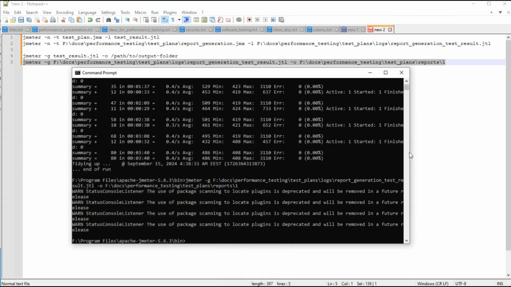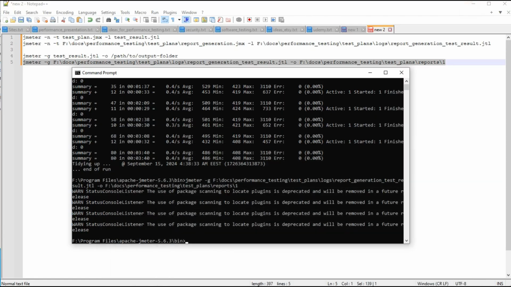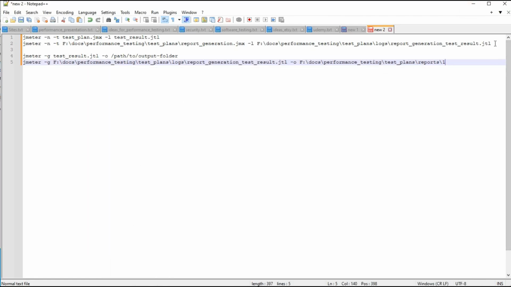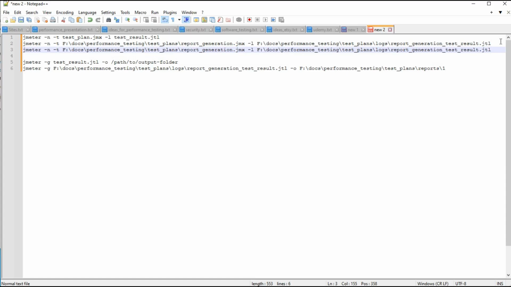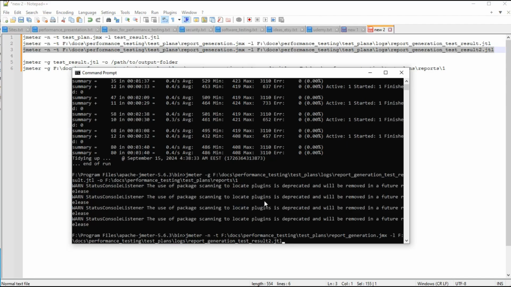Okay, this is one report, and let's check what will be the result if we run, for example, 50 concurrent users. First of all, we need to change here to 50 concurrent users, and ramp-up period in seconds will be 1 minute. Let's save it, and let's use the following command. The second log file.